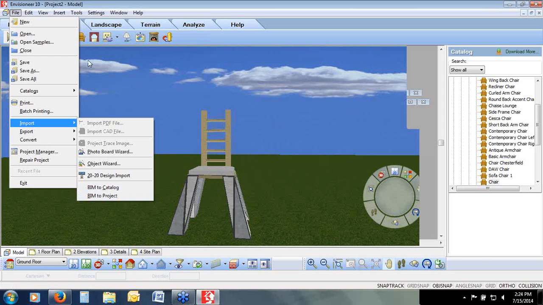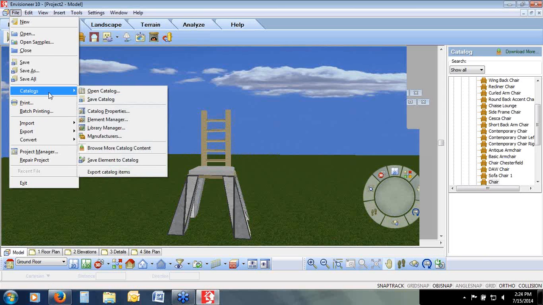So it's another great way of getting more content as well when you're in your catalog, importing elements that you find out on the internet in DWG or SketchUp file format, or just going up to the CADsoft website where we have different catalog content up there for you as well.